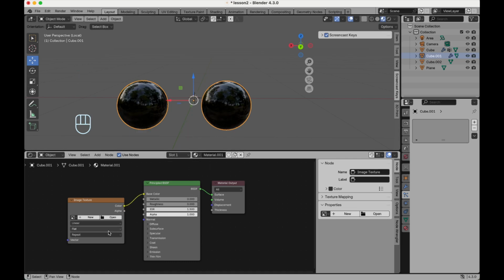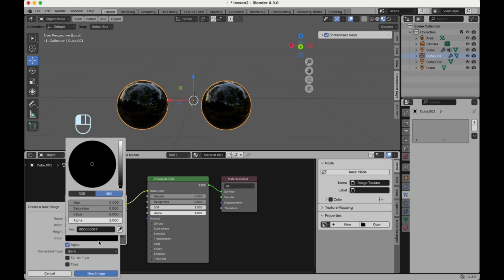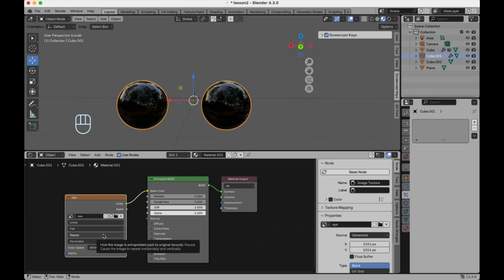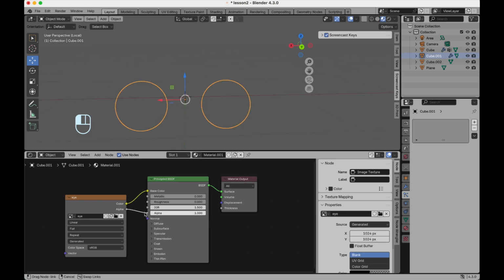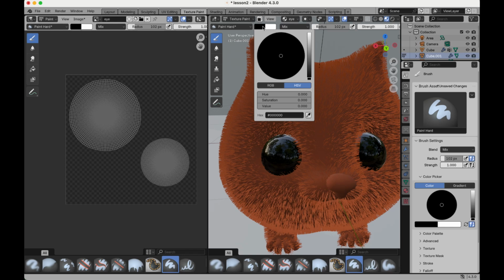In the Image Texture node, click New, create a new texture, name it Eye, set alpha equal to 0, and confirm by pressing New Image. This will give you a transparent background. If you connect alpha to alpha, you'll see that the texture is indeed transparent. Now switch to Texture Paint mode to paint the eyes. Set roughness to 0. Make sure Material Preview is enabled here as well.